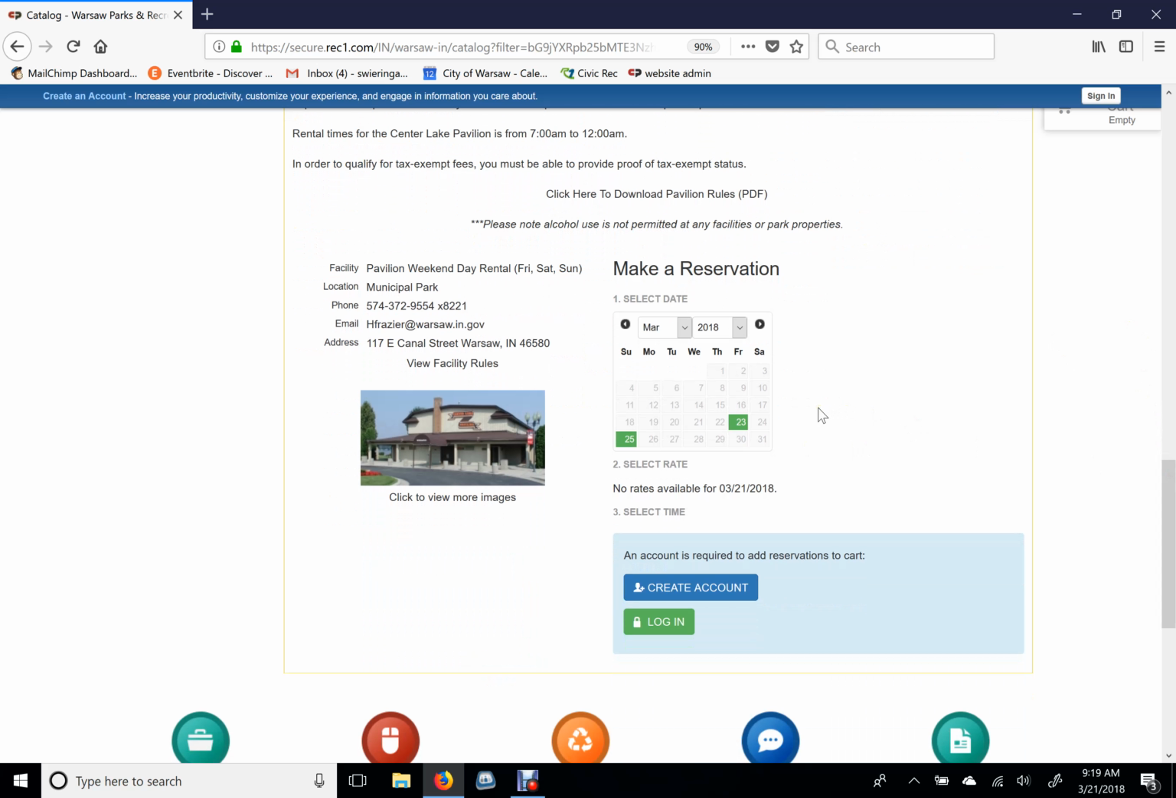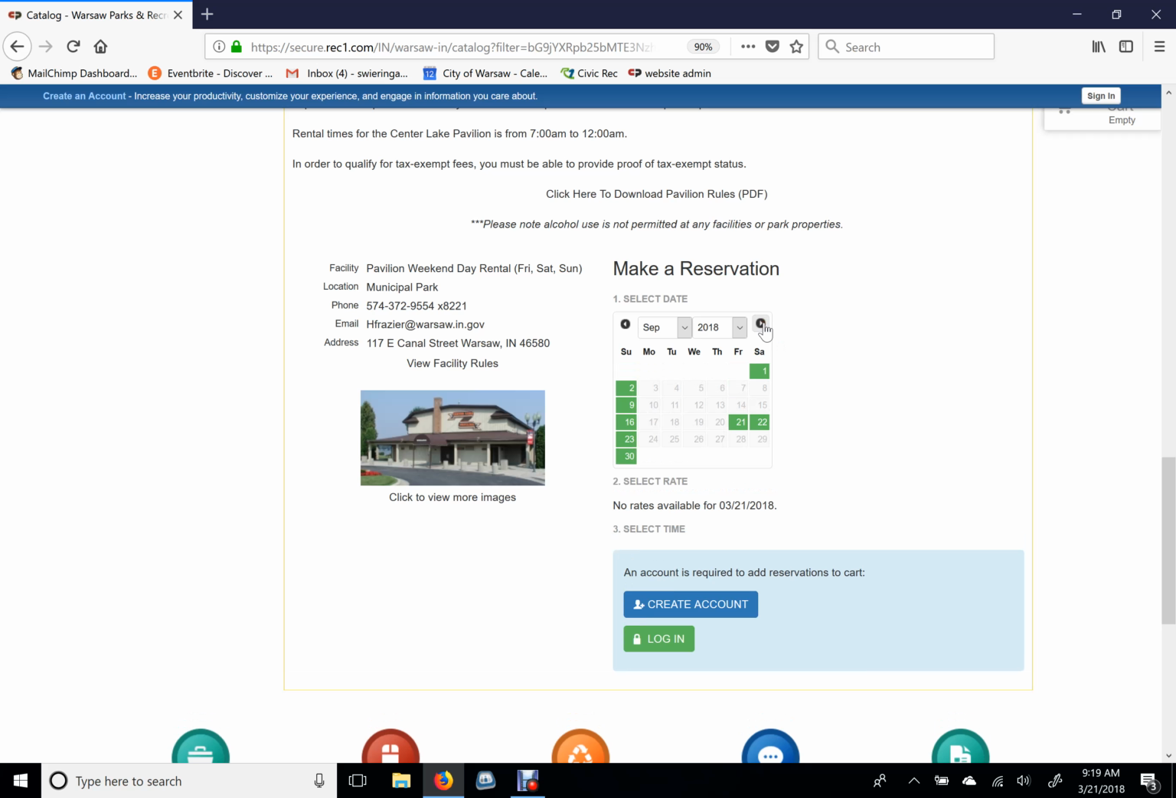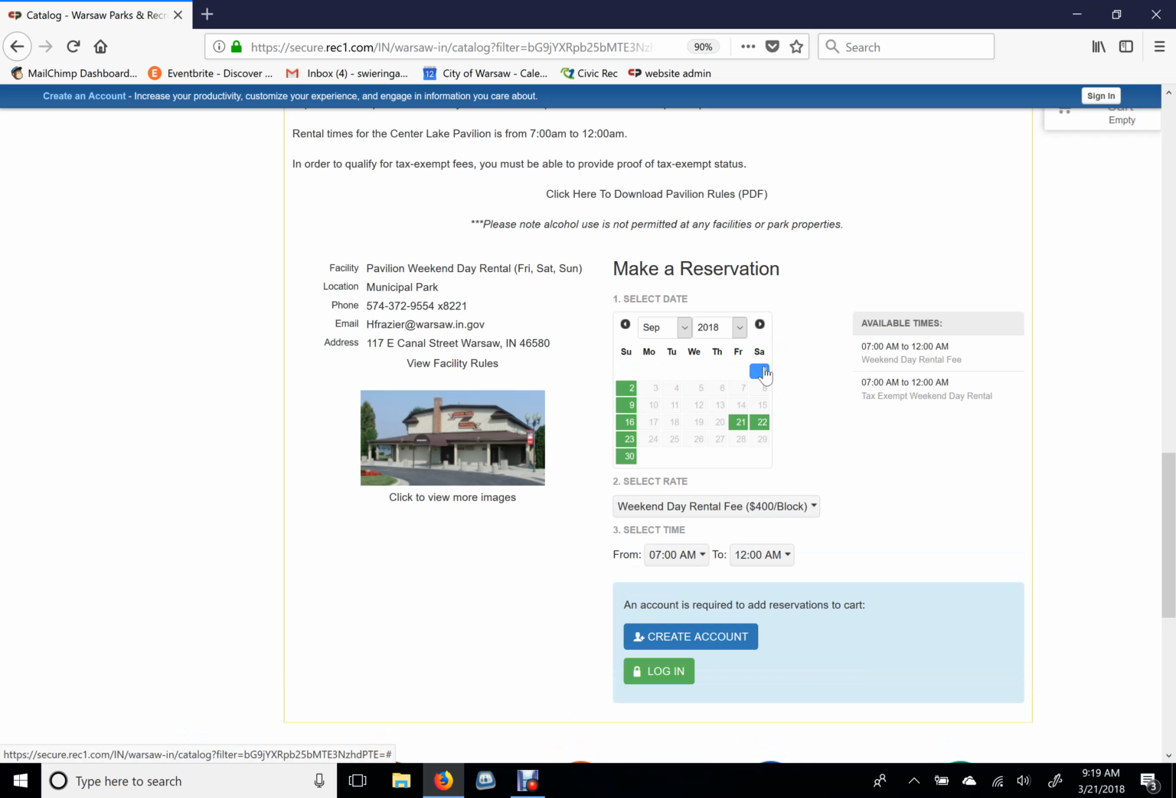Now, when we are on the rate for the weekend, it's only going to show us Friday, Saturday, and Sunday. If they're green, they're available. If they're whited out or faded, they're not available. Or it's a Monday through Thursday. So we're going to scroll down here. I think the first Saturday available is actually in September. Yep. So we're going to reserve September 1st.